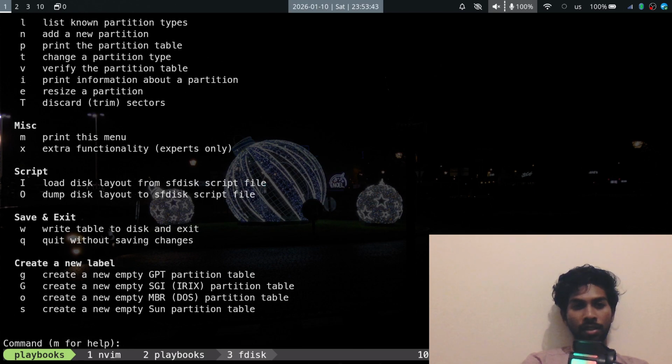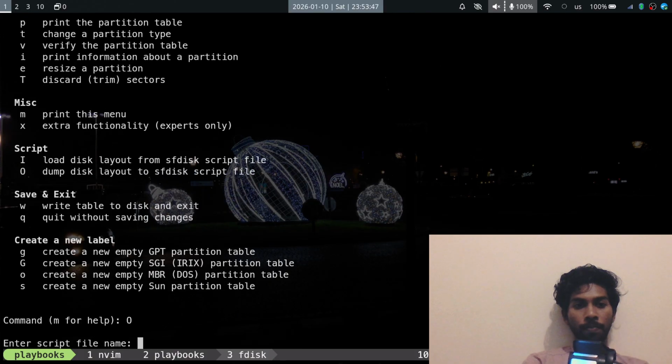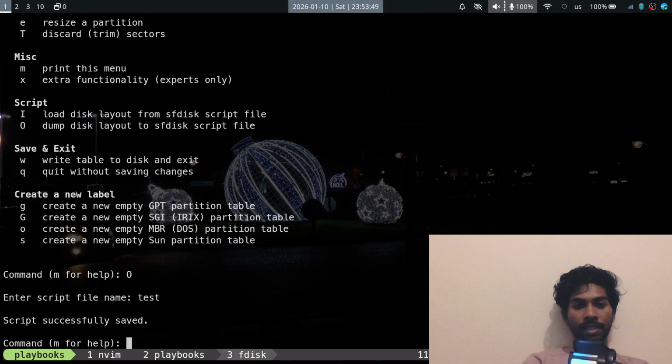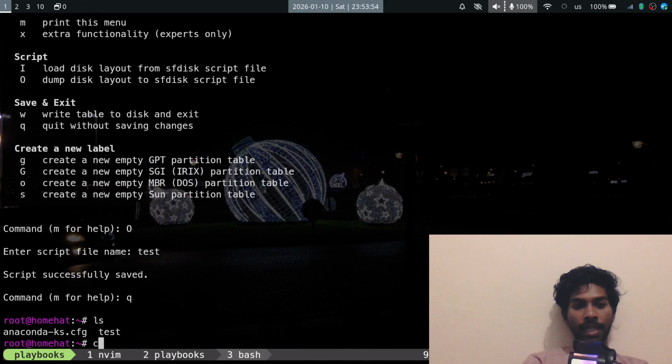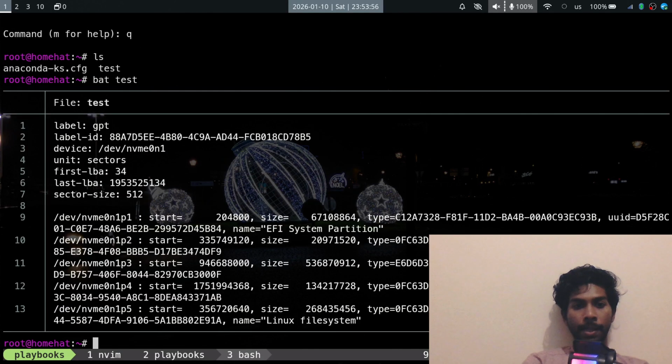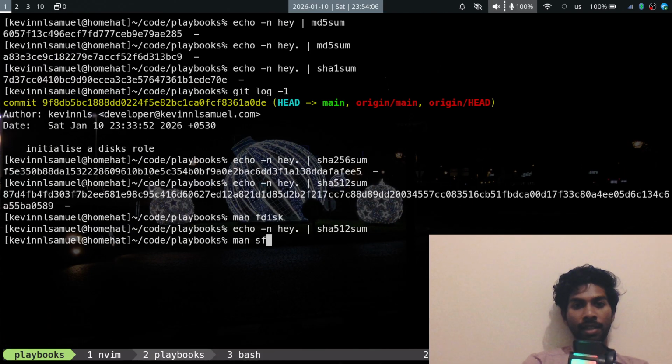Dump disk layout to sfdisk script file. So if I did O, test, Q. Now I have a file called test. Let's see what it has. Label: gpt, label-id. Okay. man sfdisk. Probably not here. man sfdisk.